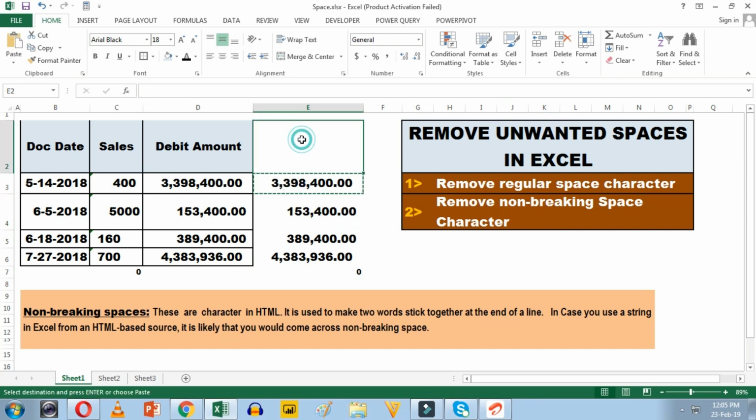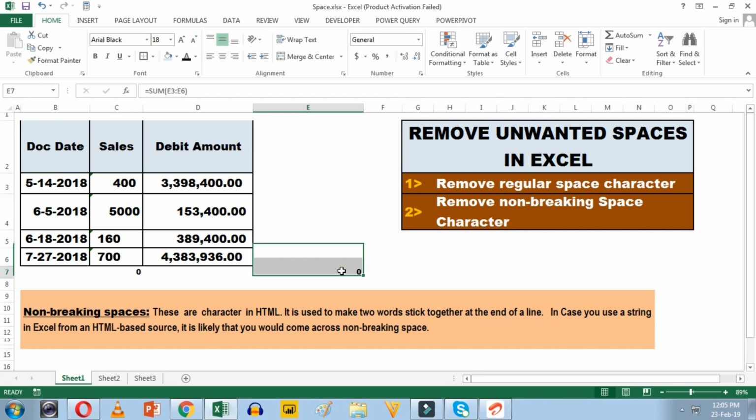I am copying this as values, so Alt E S V, enter. Now you can see this space has not yet been removed. So by using the TRIM function, we can't remove the non-breaking space character. Okay, so we need to use some different approach to get over this issue.